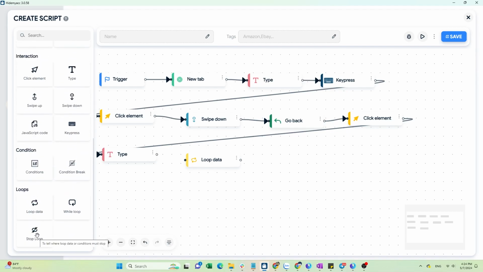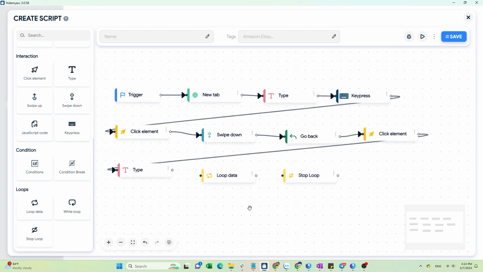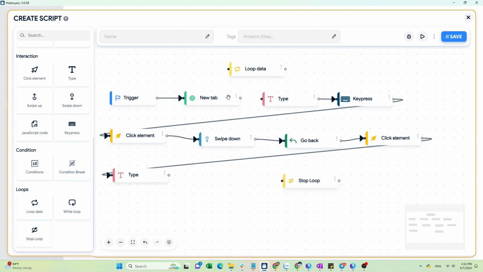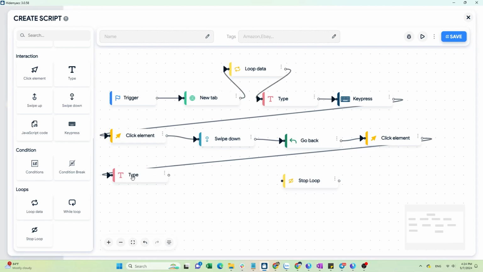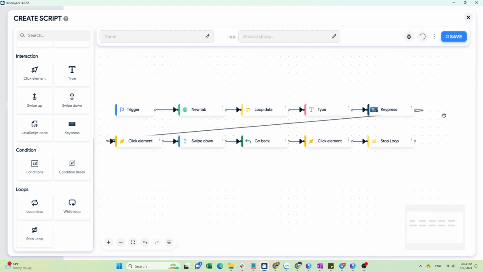You need to add a stop loop command to determine the loop's endpoint. In this example, the loop data command will be placed before the type command to start the loop, and stop loop will be placed at the end. Rearrange the commands and press Run Test to execute the script.